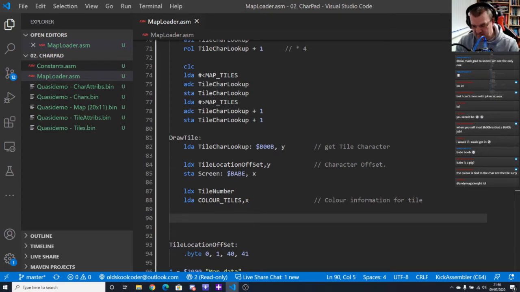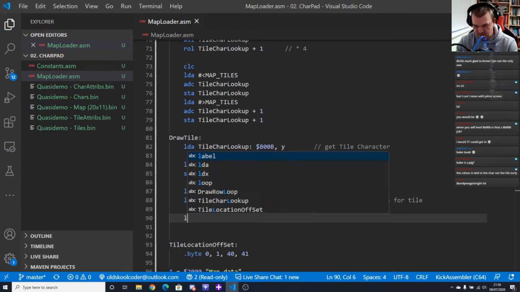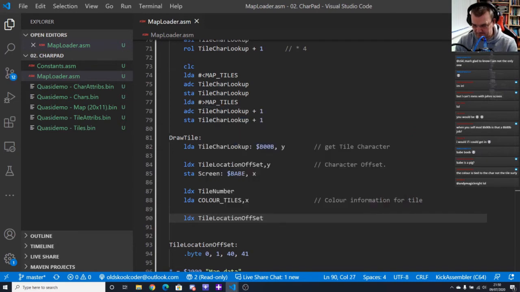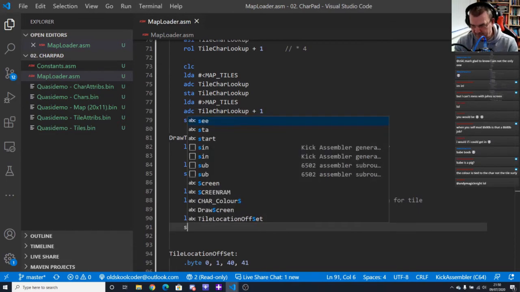So we need to do the same thing again. Right? So we've got our colour information. So we need to load the offset again, because now we need to store it.